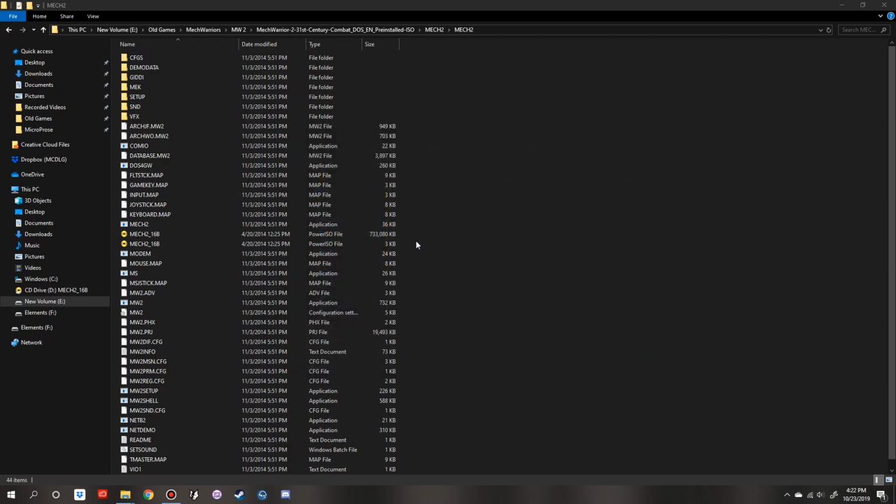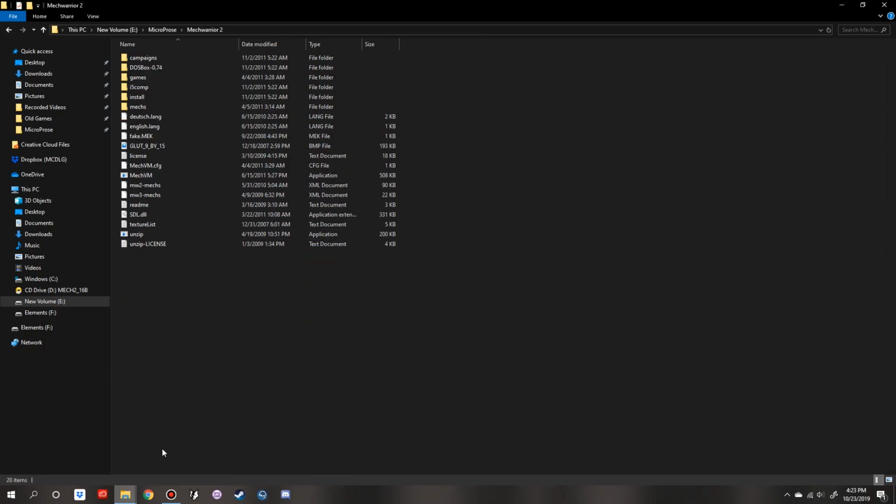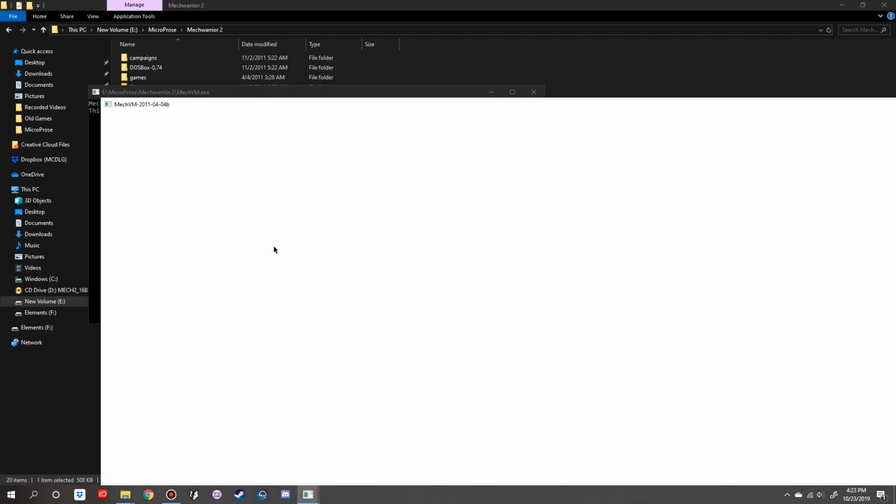Okay, and now it should be mounted into D drive, and you can see it says Mech2 16B. Good! Excellent! Now I'm going to go over to my MechVM, which I've renamed MechWarrior 2, just to make sure there's no confusion. I'm going to open the MechVM application.